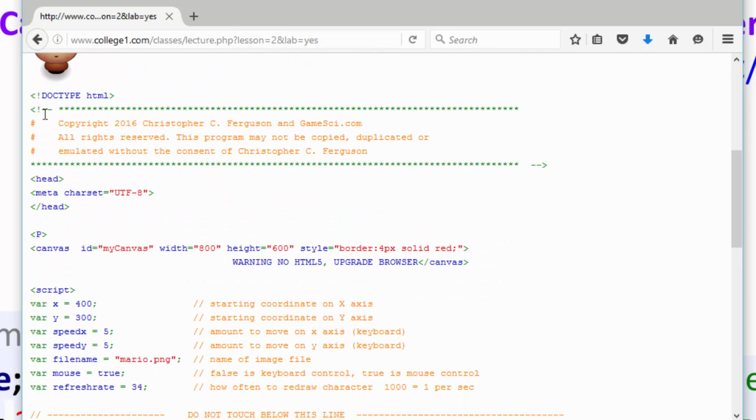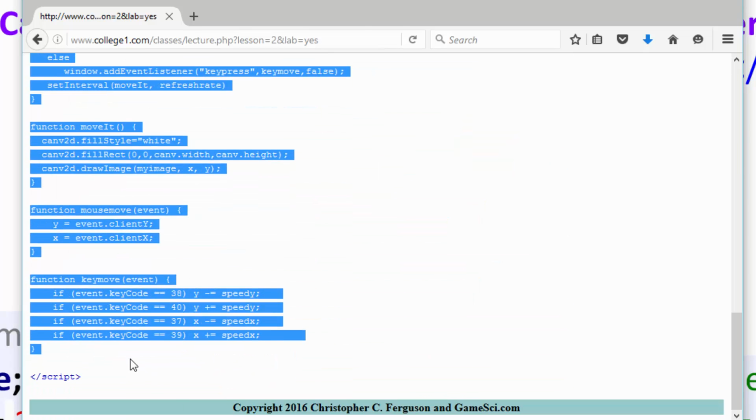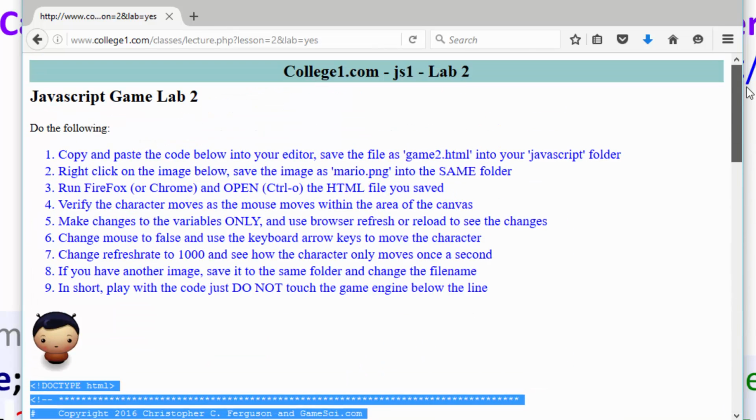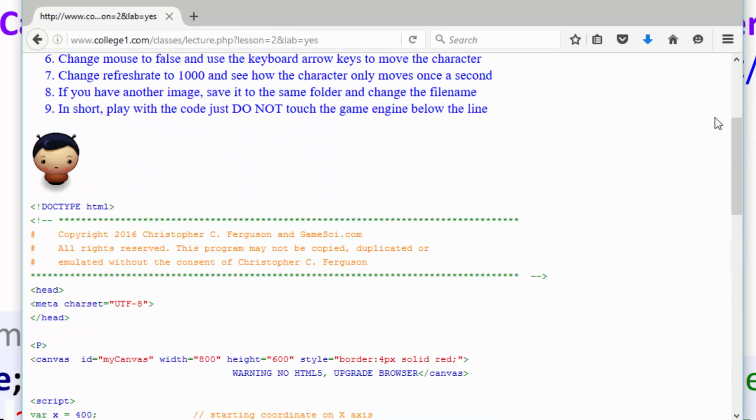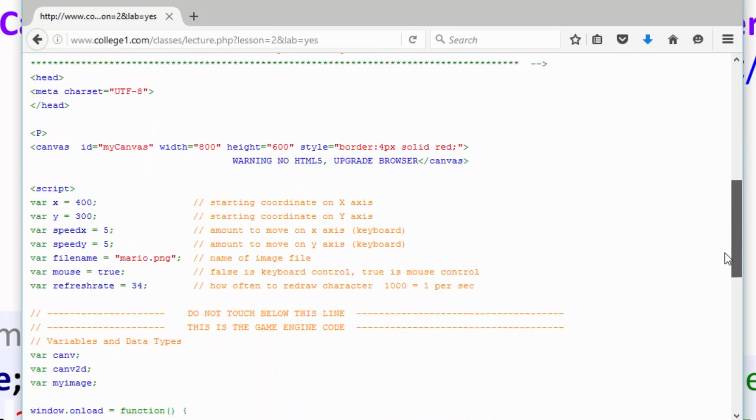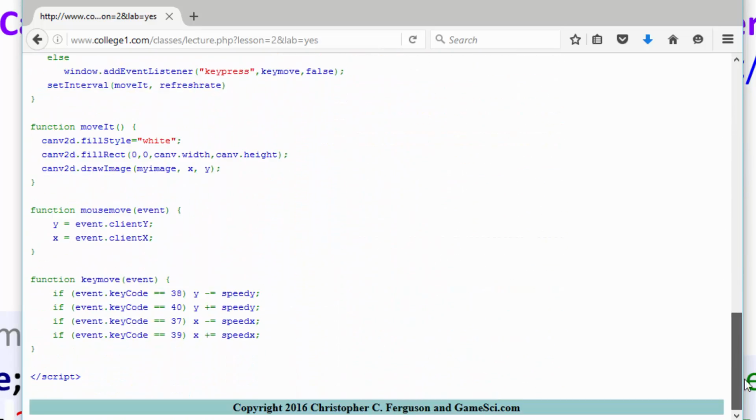See this code right here? That is our lab program. That is the start of our lab program. I'm going to copy and paste that code to the exact same folder I copied that image to. So that's what this video is going to be, is explaining this code, showing you the various pieces that make it up.